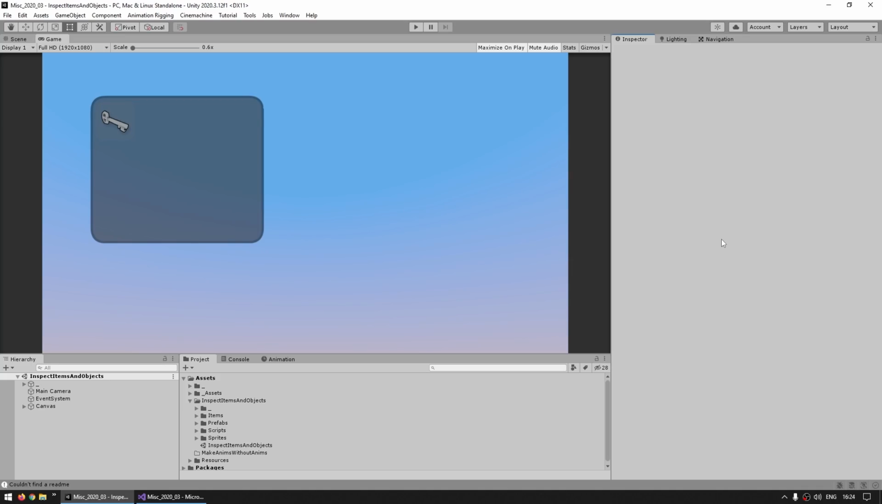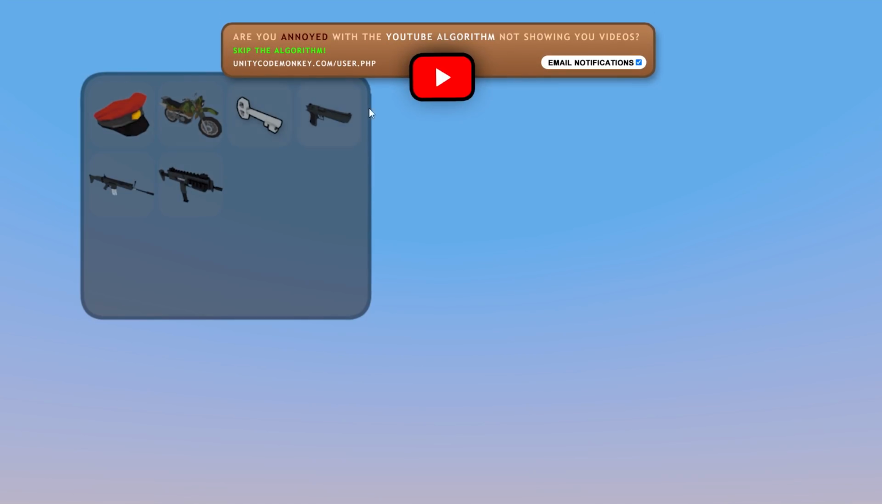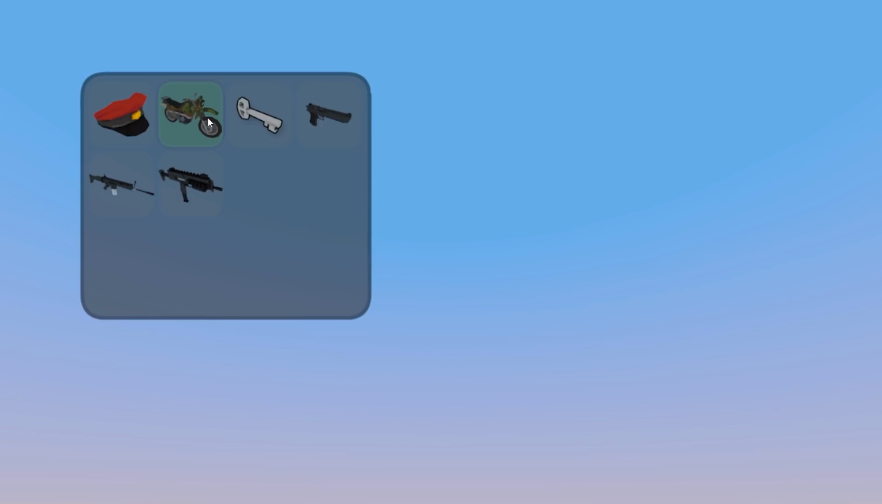Alright, so let's build our item inspect system. Over here is my starting point. I have this UI, which would be something like an inventory system. So I just have a bunch of slots, and each one of them is a button. But what we're going to build here could easily be applied to any other inventory system.